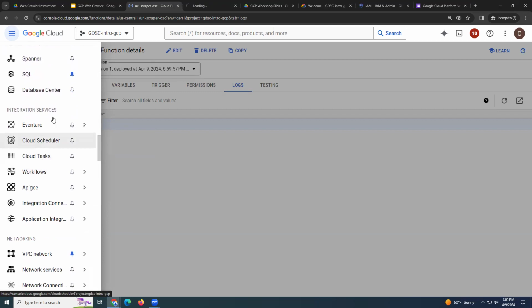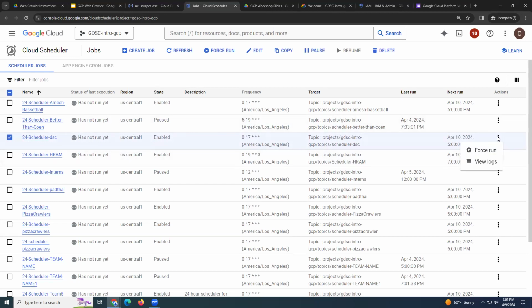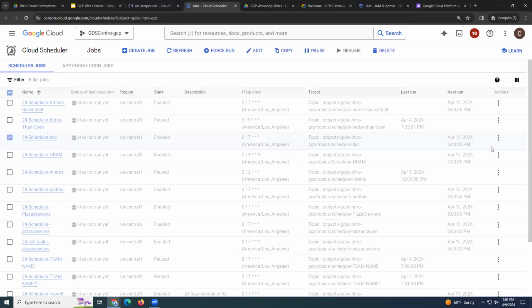Right here, I'm just going to open this up in a new tab, just to have them side by side. So once you go to the Cloud Scheduler, go ahead and find the schedule that you created. In my case, it is the schedule 24scheduler-DSC. Go all the way to the right, and you can select the 3 dots. From here, you should see a force run button. This will simulate what happens anytime it has hit, in my case, 5 p.m. So I can go ahead and click force run.